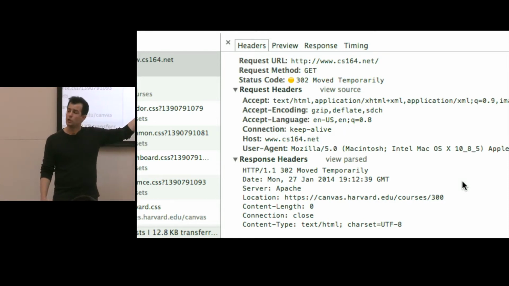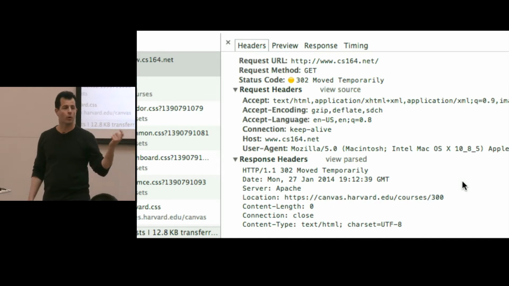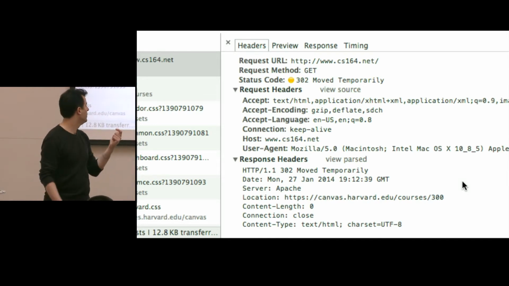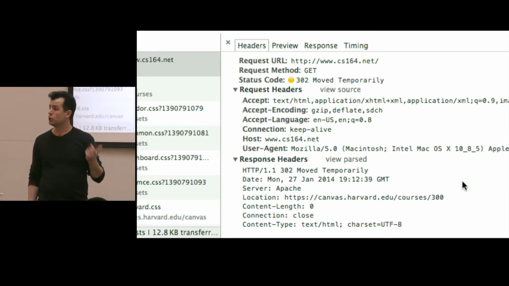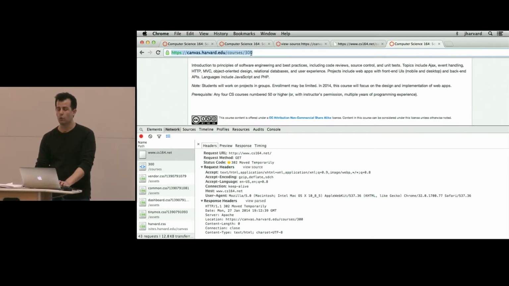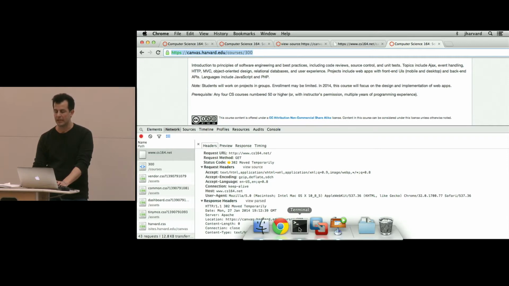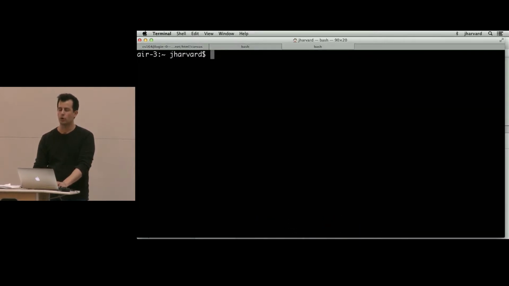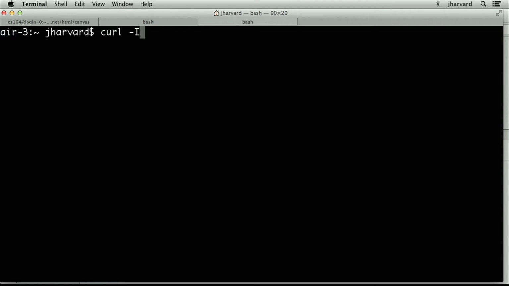And when it sees location, what does it do with the URL after the colon, presumably? It goes to it. And we can see this in any number of ways. In fact, a very handy tool, particularly on Linux and Mac OS, is if I open a terminal window here and I do curl, and I do -I, and then paste that URL there.